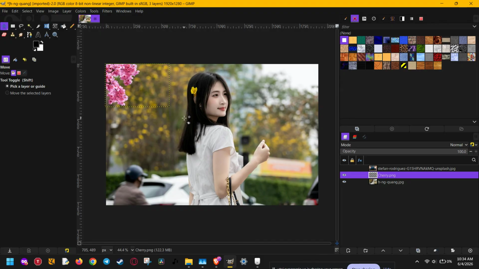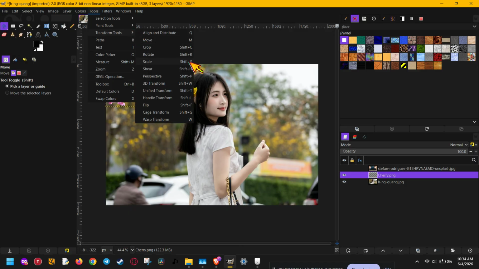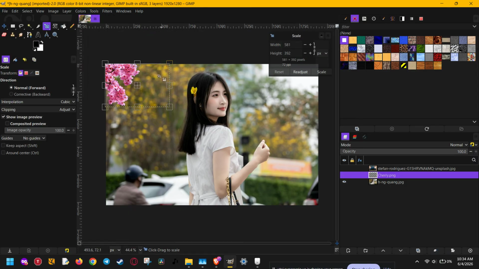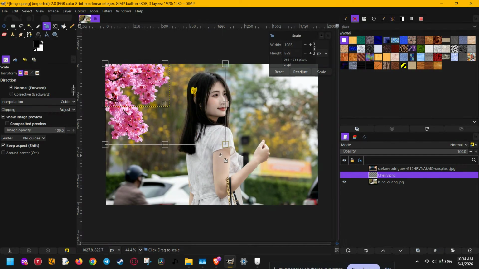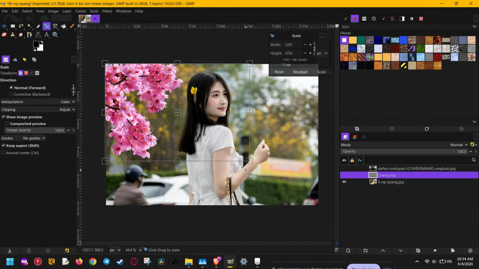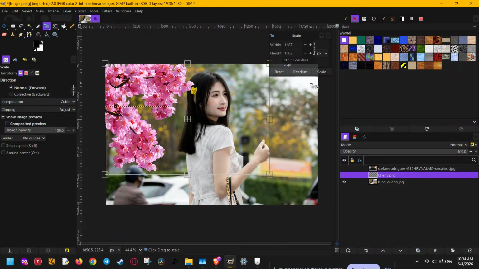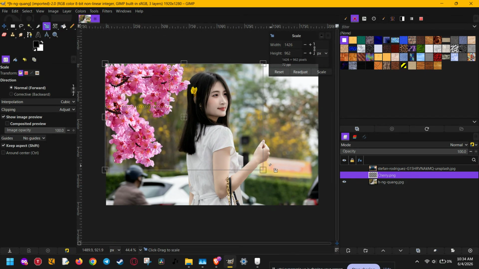Next, if the image is too big or too small, you can resize it. Press Shift+S to activate the Scale tool. Click on the second image, and a resize box will appear. Make sure the link icon is locked so the aspect ratio stays consistent and the image doesn't stretch awkwardly. Then drag the corner handles until the image looks right. When you're happy with the size, click Scale to apply the changes.